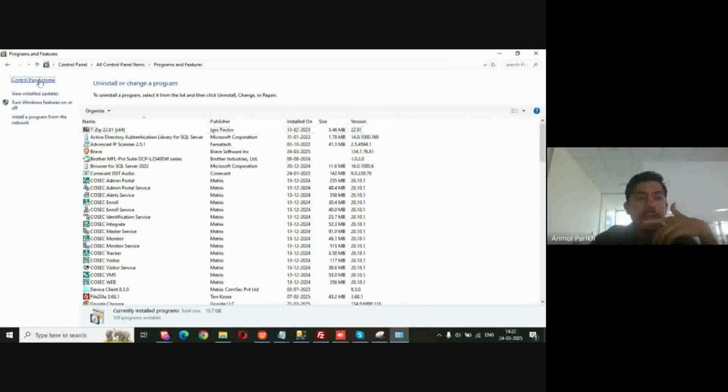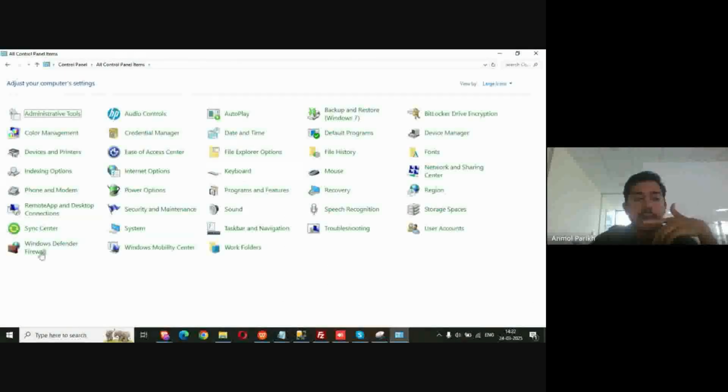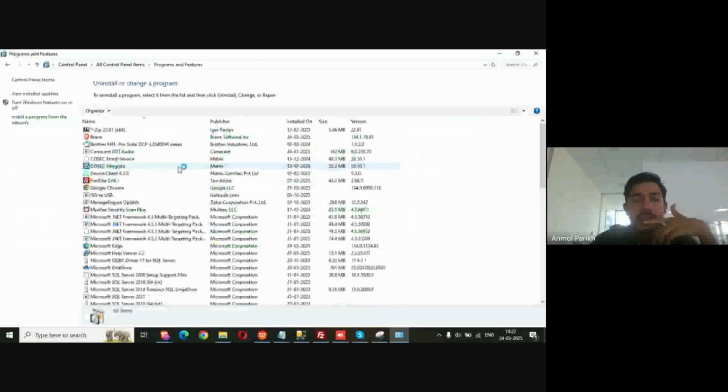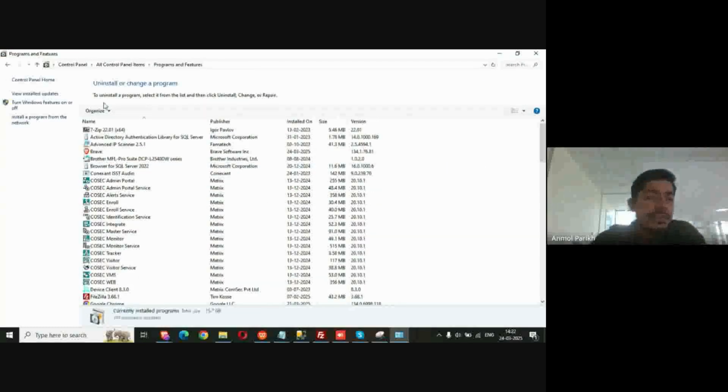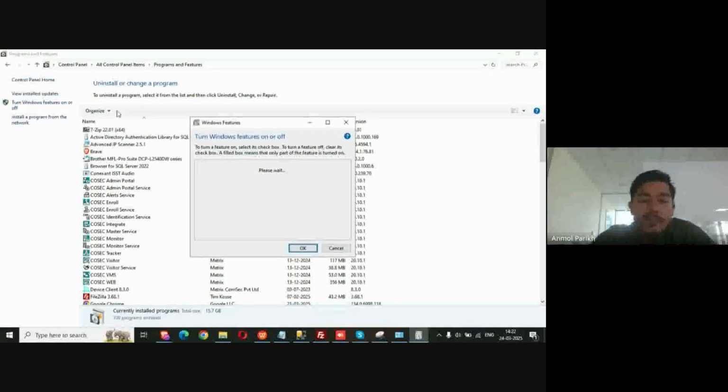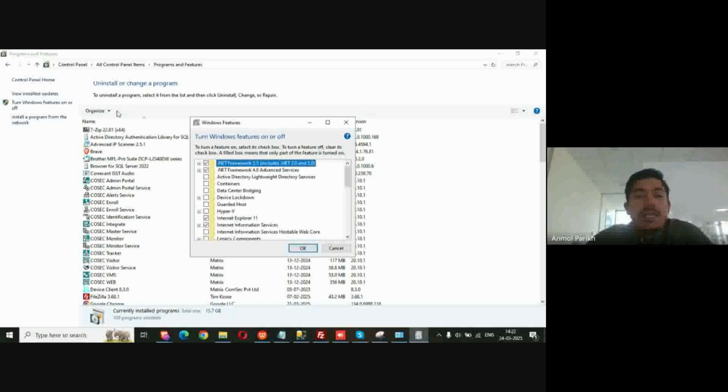So the moment you go to control panel over here, you can see that we have this programs and features option. Once you click on programs and features, there will be an option to say turn on Windows features. Upon clicking over there, it will show you all the options over here.